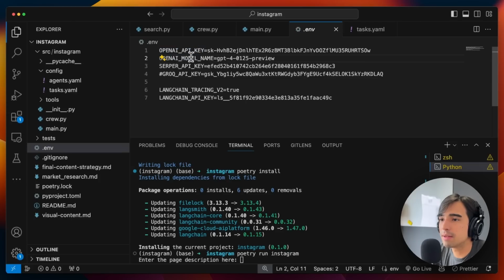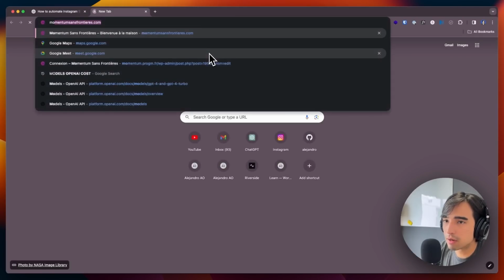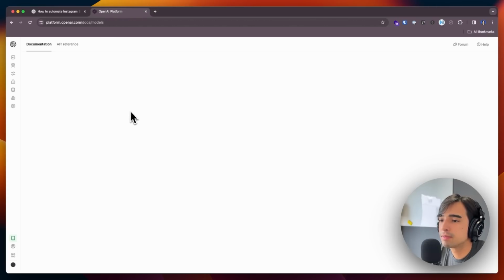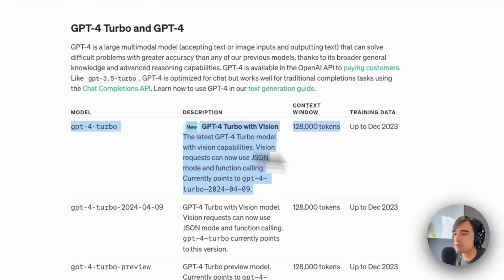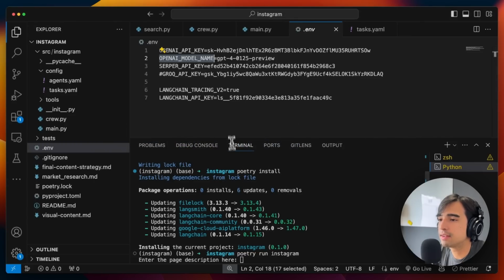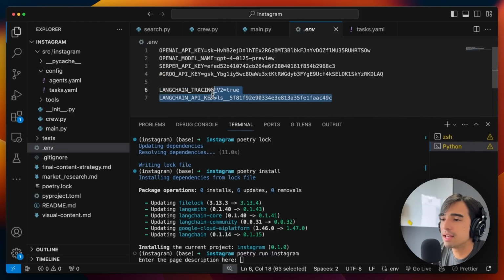I have OpenAI. And I did specify the latest GPT-4 model. You can specify that using the OpenAI model name, and then you can just select a model from the OpenAI models list. Right here, I just selected the latest GPT-4, which is this one right here. And there you go. So we also have our Serper API. I was testing Grok. I'm going to make a video about that later, and also the LangChain tracing API key and setting to be able to trace this using LangSmith.